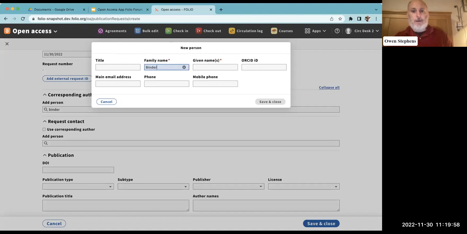And I think I have an ORCID ID. Oh, I've misspelled their name. That's a good start. It's Karin. And as you can see, I can record email address and phone numbers. There are actually more contact details I can put down for a person as well, but this is just a quick create box so I can get this person added without having to go away from the request.